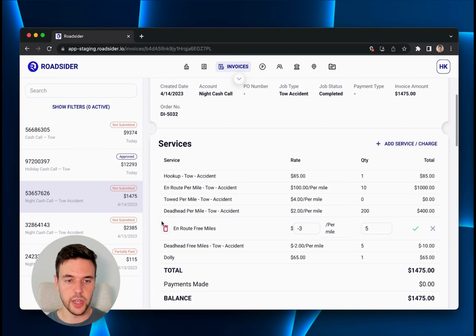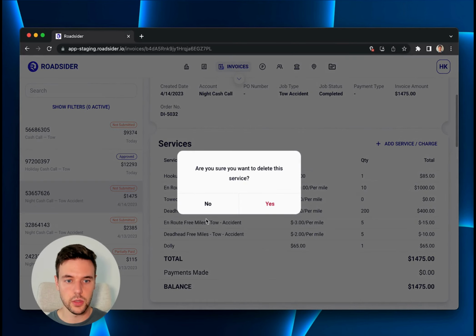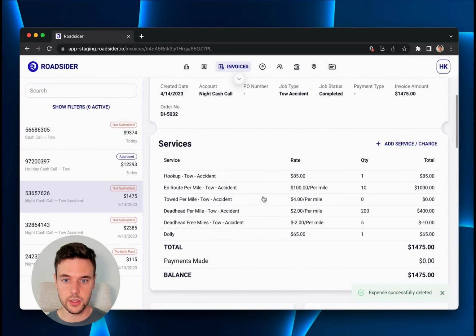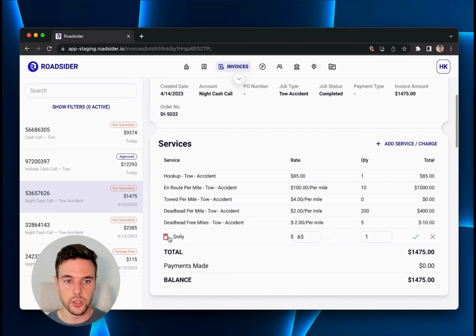And this little red trash can over here will allow us to delete that service. It'll prompt us to make sure that we actually want to delete it. Let's click yes. And as you can see, the service has been removed. Let's go ahead and try that again.